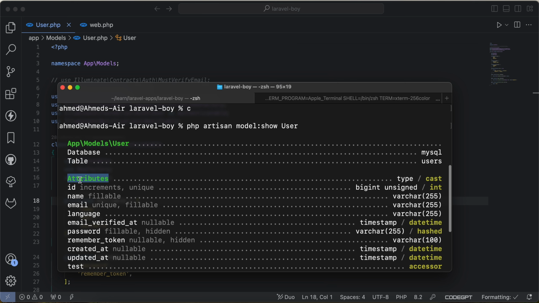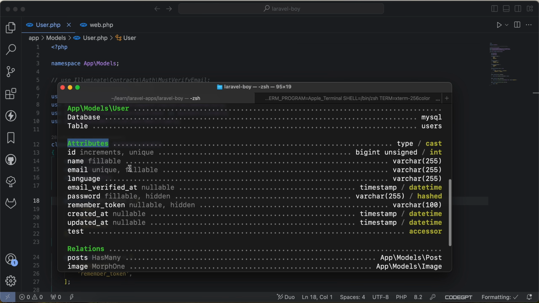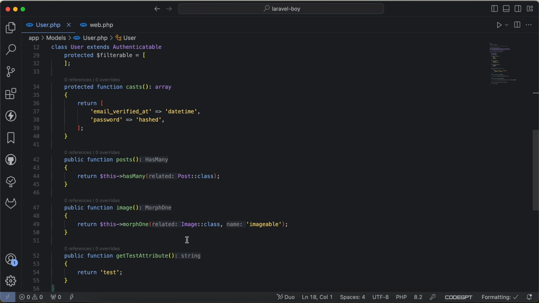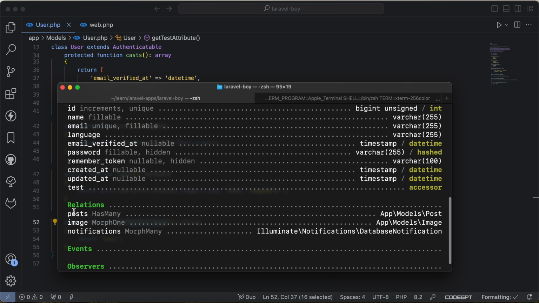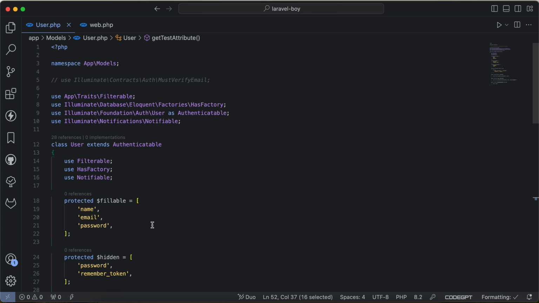It returns the attributes or columns: id, which is a varchar, timestamps for verified_at and created_at, and we have an accessor but not a column here. This one, test, we have getTestAttribute, as we can see. And also it returns the relations inside the User model. So the process relation here is hasMany, or morphOne for image here, and also notifications, morphMany, which comes from the Notifiable trait.